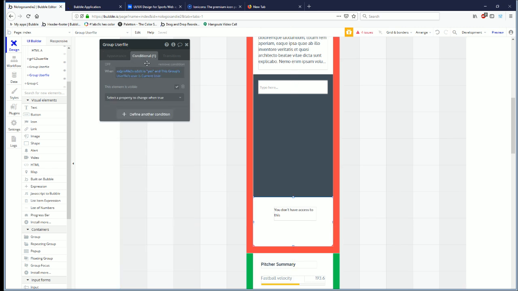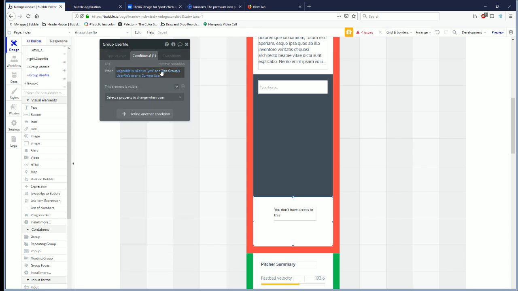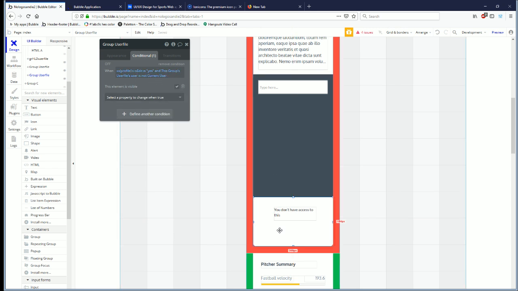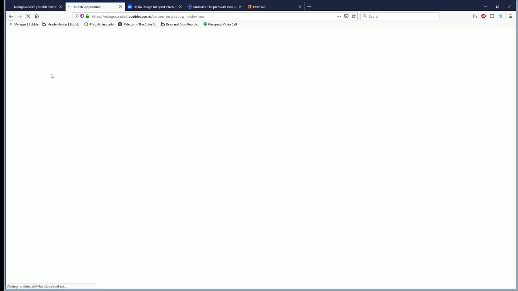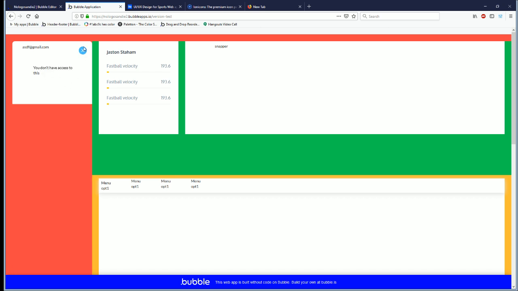Here, we're going to say, we copied this condition in. We just had to make sure that our user file was correctly set up. And now we can say when it's edit, yes, and this group's user file, user is not current user. You'll notice that if I run it right now, I'm not the correct user. So basically what it should show when I click edit is you don't have access to this.